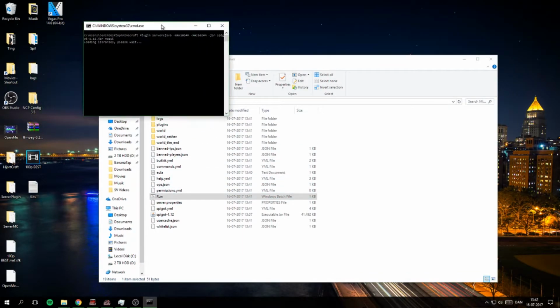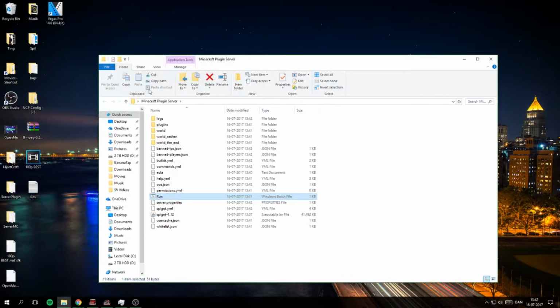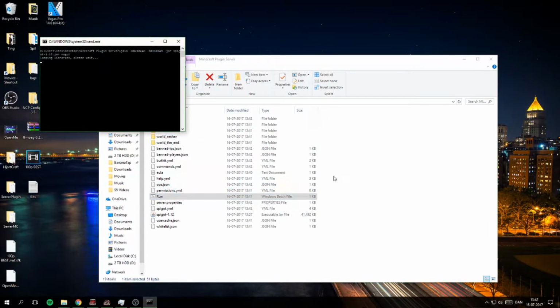So now it's loading the libraries, and I'm just gonna check if it started or not. Yeah, it started, but it closed itself. Please say there's not gonna be any errors.